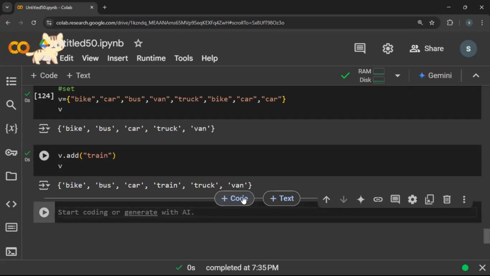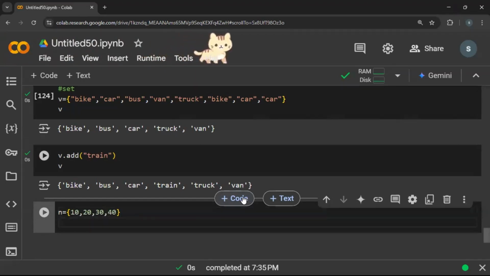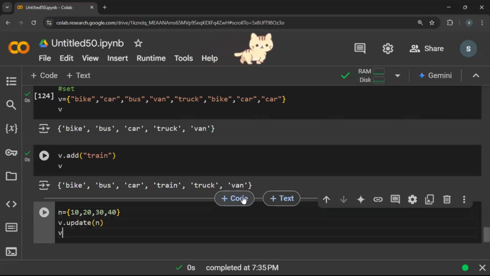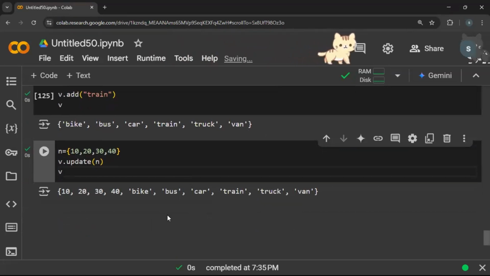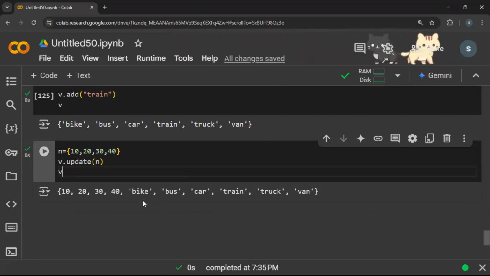A set also accepts all kinds of data types. So n is equal to 10, 20, 30, and also 40. Now update the values: v dot update of n, then call v again. Since a set is unordered, the position will automatically change. In the v variable, I update the n variable. n has numbers, right? But my output shows the n values first and the v values next. The unordered output comes in this format.